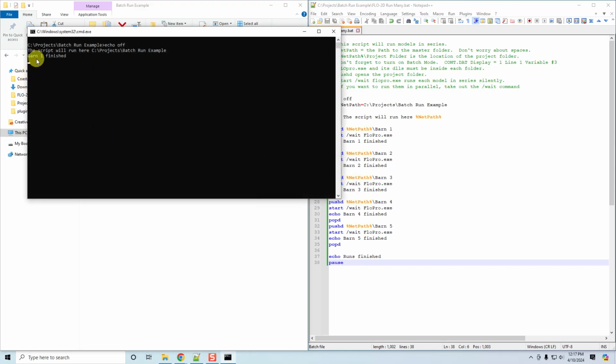And you can see that barn1 finished. This goes really fast because barn is only 500 grid elements, and it only runs for 3 hours. So they're all finished really quickly, and then it says that the runs are finished, and press any key to continue. So in your case, these are going to be up here a little bit longer because your projects are probably going to be bigger than barn.